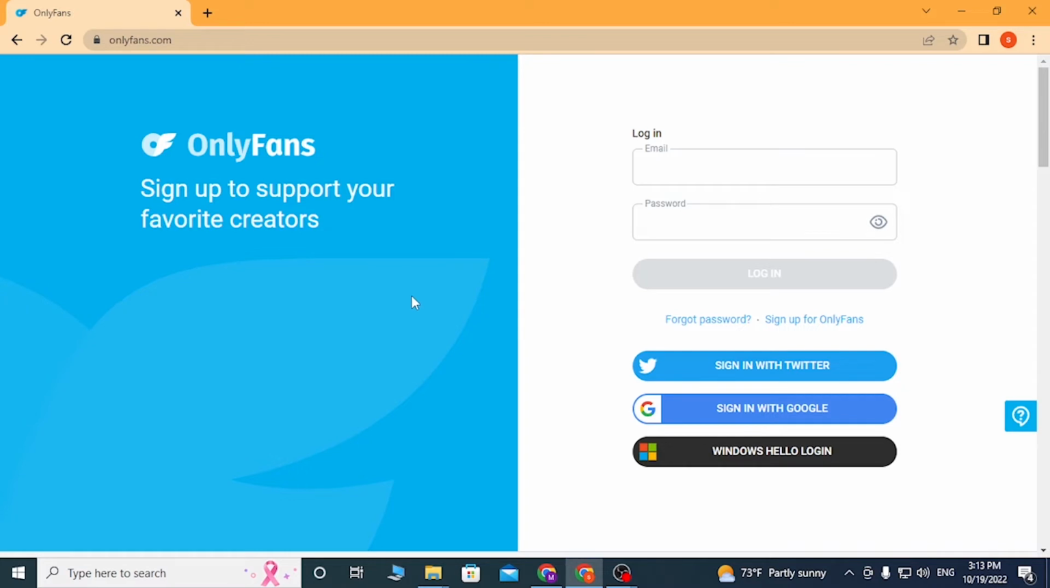Now, to log into your OnlyFans account from over here, enter your email address over here, and after that, enter your password over here, and then click on login to sign into your OnlyFans account. Or if you have forgotten your password, simply click on forgot password to go through a procedure to retrieve your password.